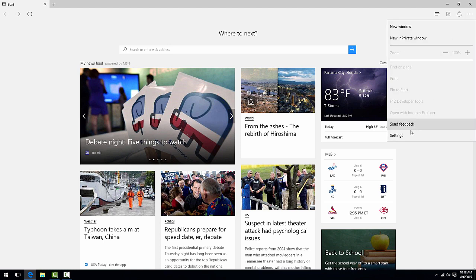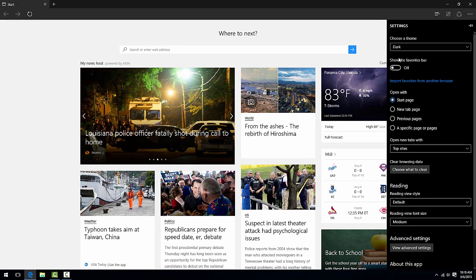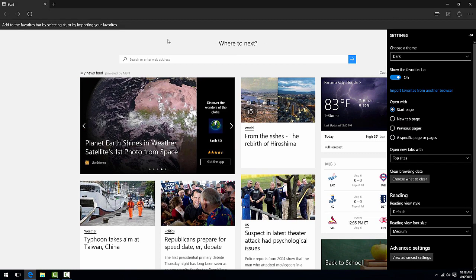I'm going to go over here, go to settings. I prefer the dark theme. There's a light and a dark. I like the dark. Show the favorites bar. We're going to turn that on because I like to have my favorites bar up there.